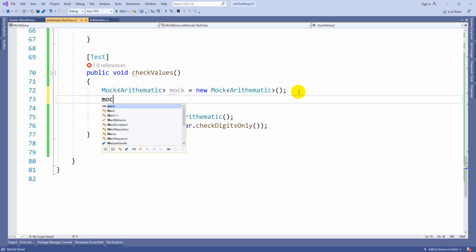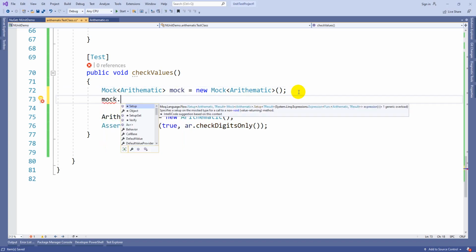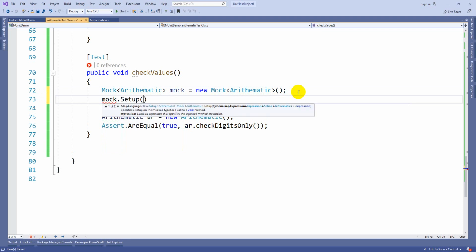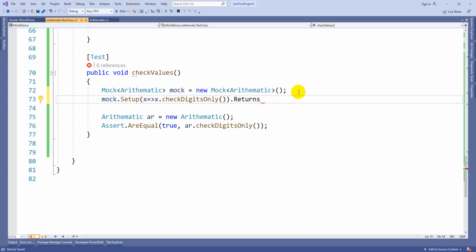After that you write mock dot, and the first method you will use is Setup. In Setup you use a lambda expression, like the ones we already used in collections, with CheckDigitsOnly. This is the method which I want to bypass. Then dot Returns, whatever value you want to return. It always needs to return true. So this is how you can bypass a particular piece of code.